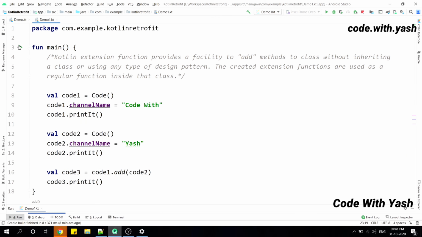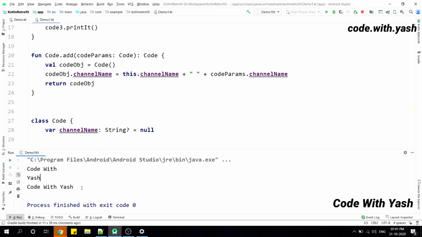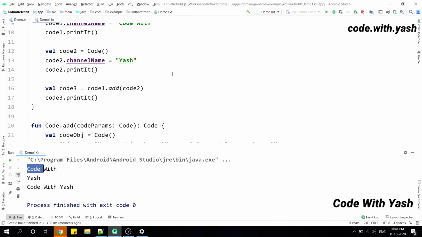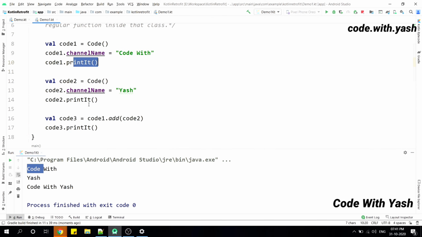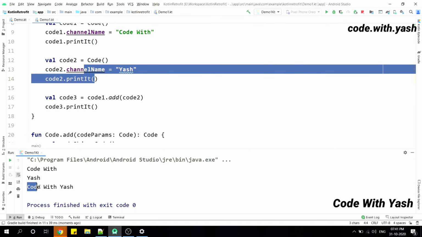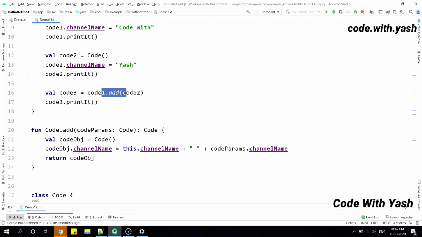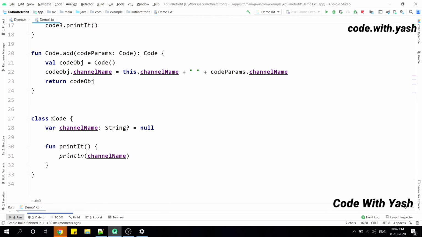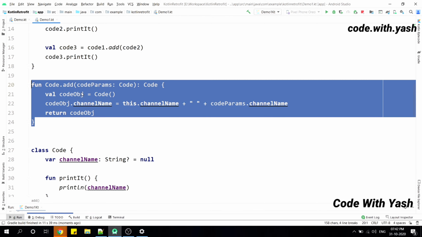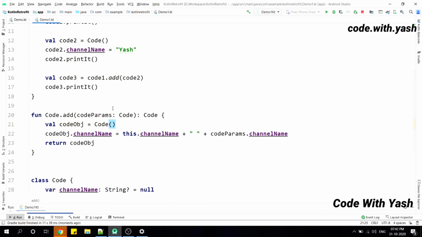Let's run this code and check the output. As you can see, we are getting the output as CodeWithYash. The first part got printed because of this one, and Yash got printed because of this, and the addition of strings we have done by using this extension function. Although the add function is not available in the Code class, we have done this by using an extension function. So that is how we can use extension functions.